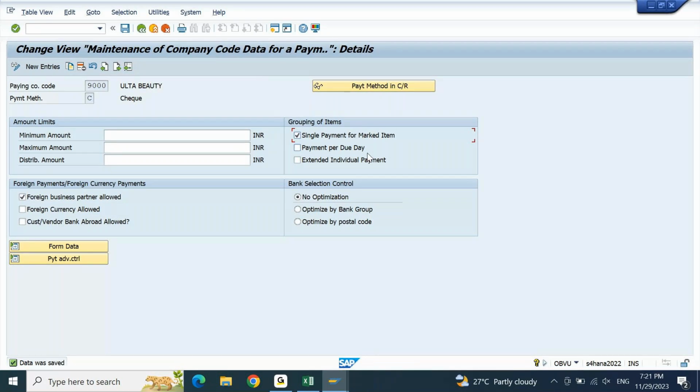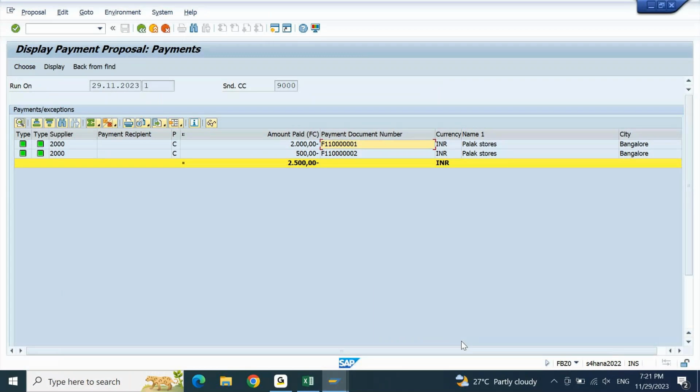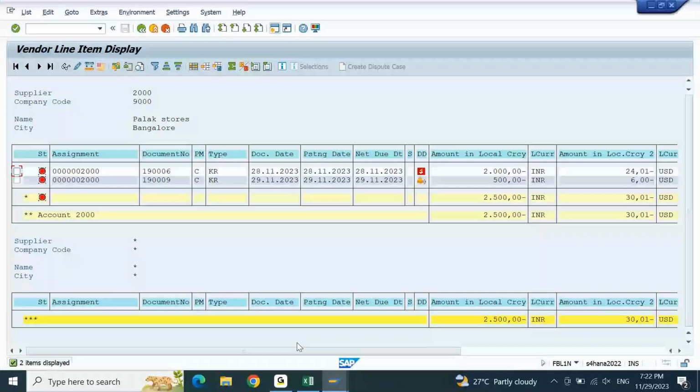Now what I'll do, I'll remove this. Let me keep this setting as it is. Next thing I'll do is delete this proposal. Now the next experiment I want to do is change the due date for one of the invoices. Currently there are due dates for two invoices. If I go back to the vendor line item report, the first invoice is due on 28th November. The second invoice is due on 29th November.